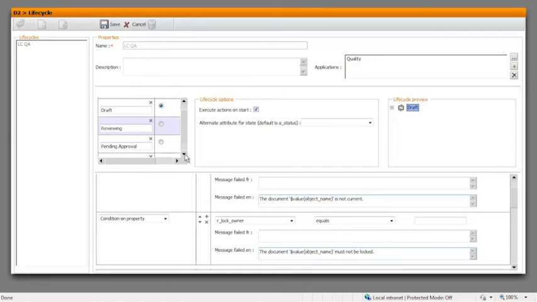We have a quick question on what you're typing in right now, actually. Gilda's asking if these settings are case sensitive. Yes, they are.